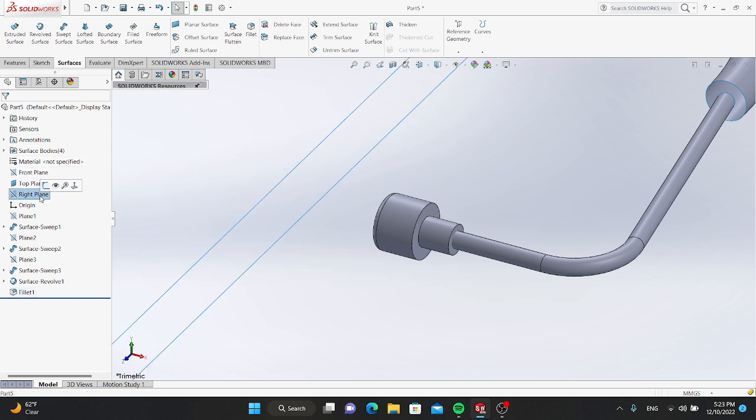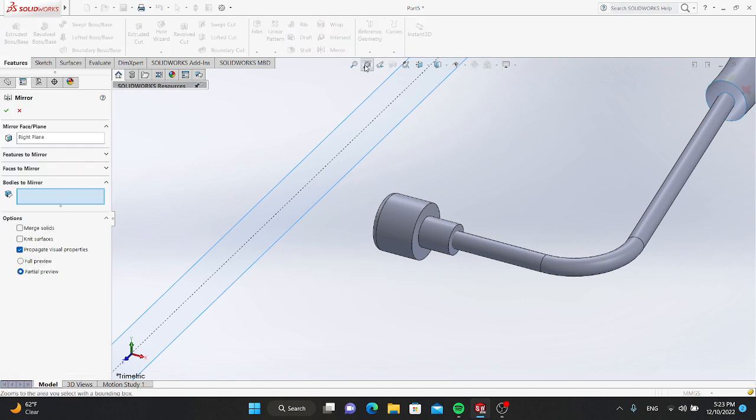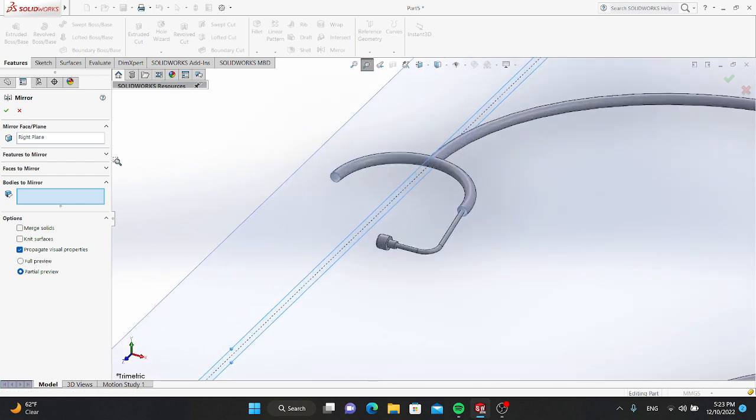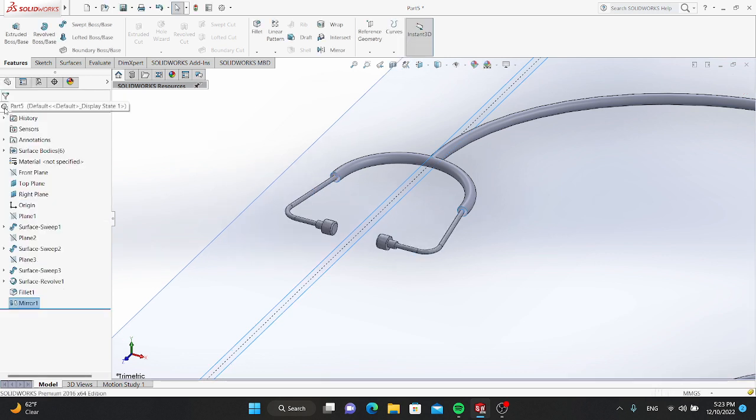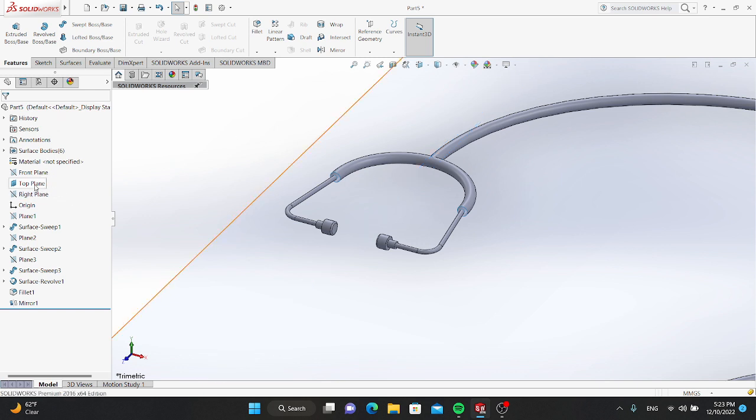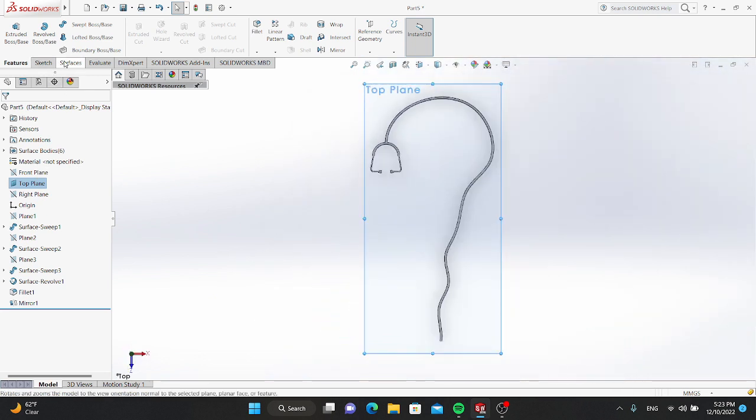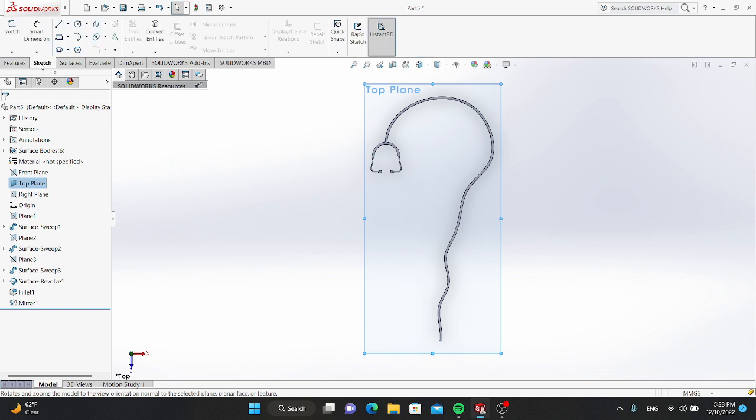Now let me show the right plane to make a mirror about the right plane. That's mirror. Zoom to fit. The right plane and the body to mirror. I'll choose the bodies that I need to mirror, and that's good. So hide the right plane and go to the top line and make it normal too, and make the final part.